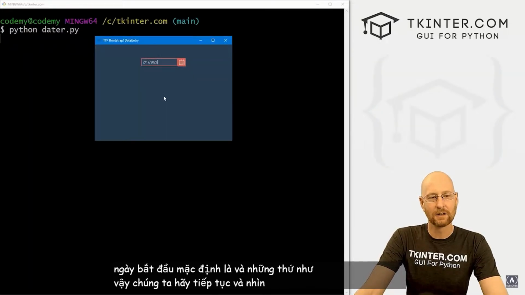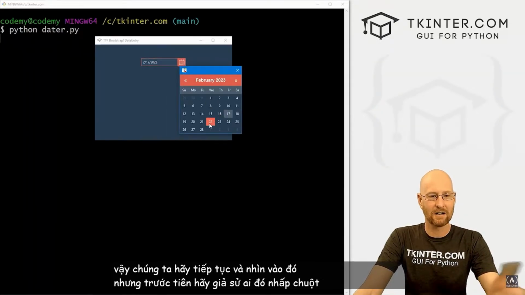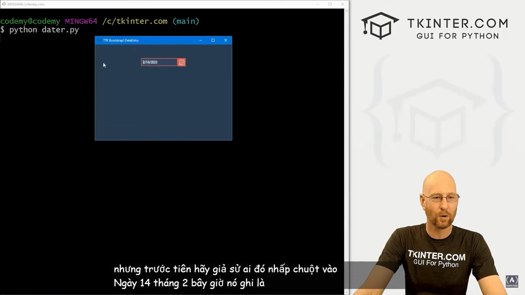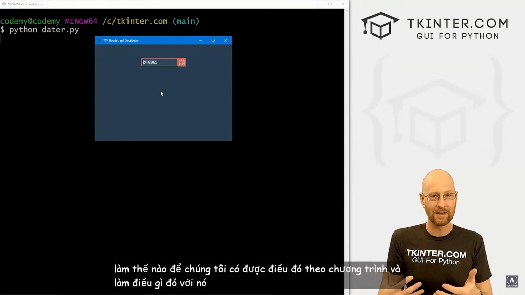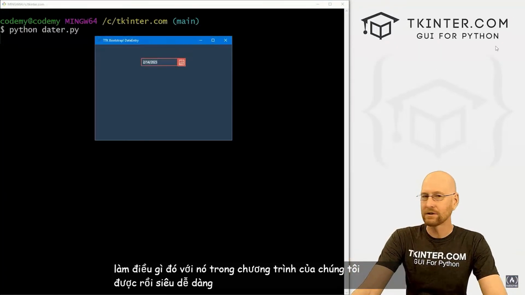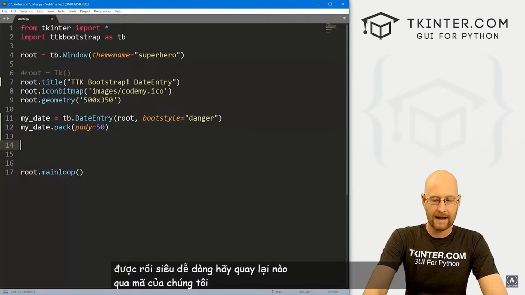So let's go ahead and look at that. But first, let's say somebody clicks on February 14th. Now it says 2/14/23 here. How do we programmatically get that and do something with it in our program? Well, super easy. Let's come back over to our code, and I'm going to create a button.